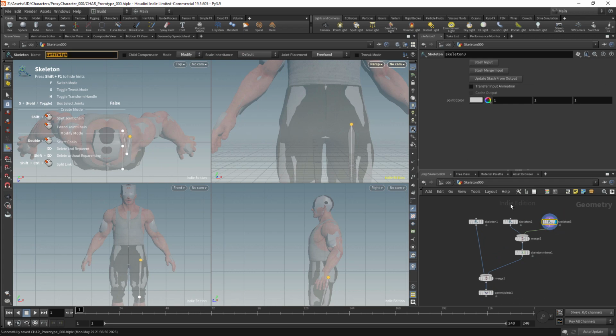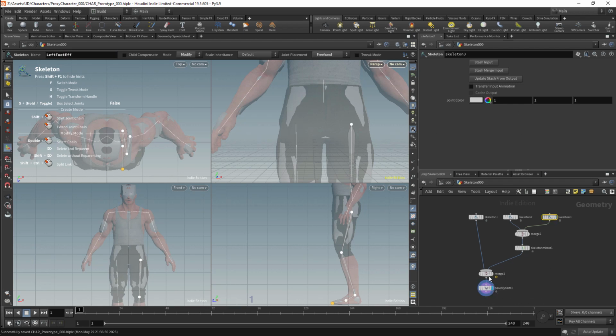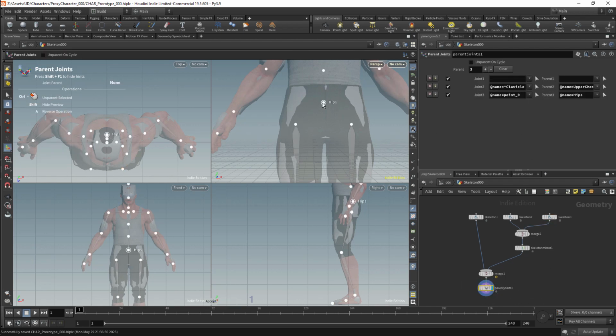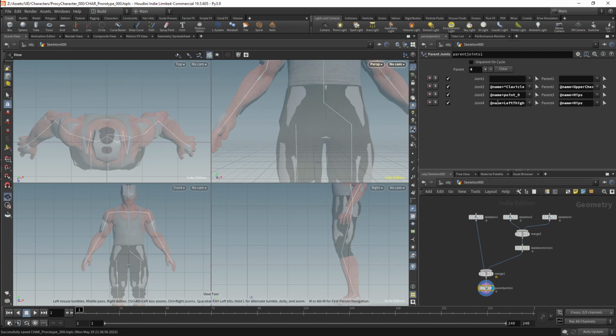First we'll have the left thigh. This will be followed by the left knee, the left ankle, the left foot, and finally the left foot effector. The hips will now be the parent of the left thigh, and I'll replace left with an asterisk so that this will apply for both legs.